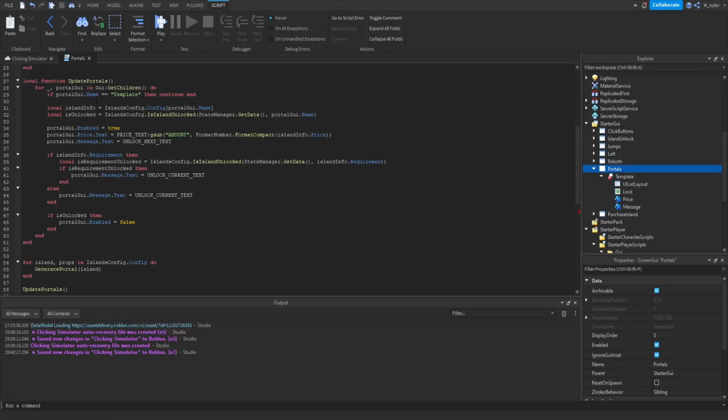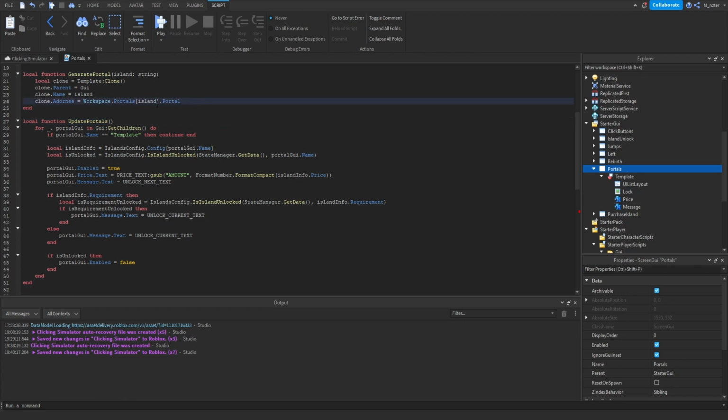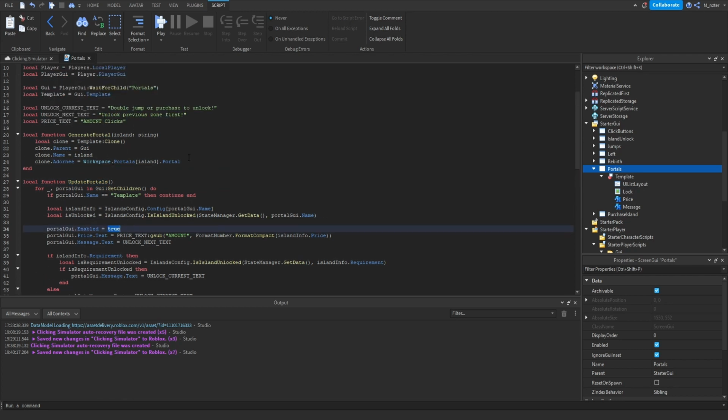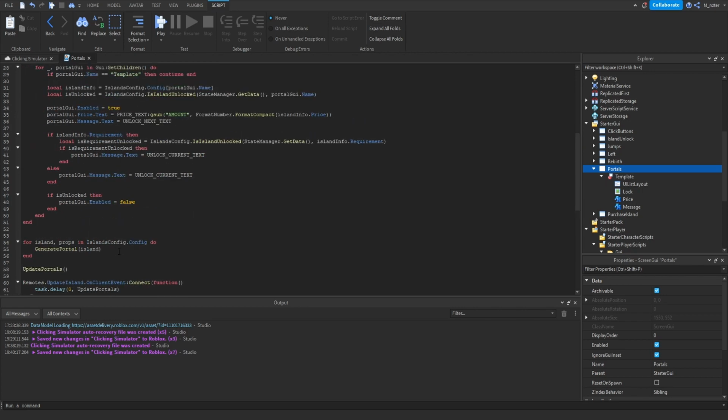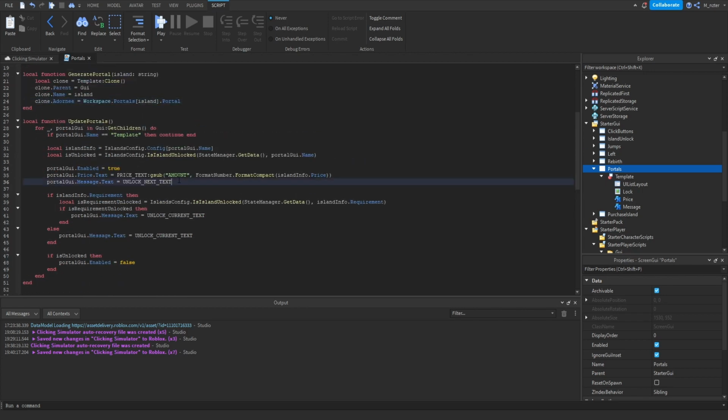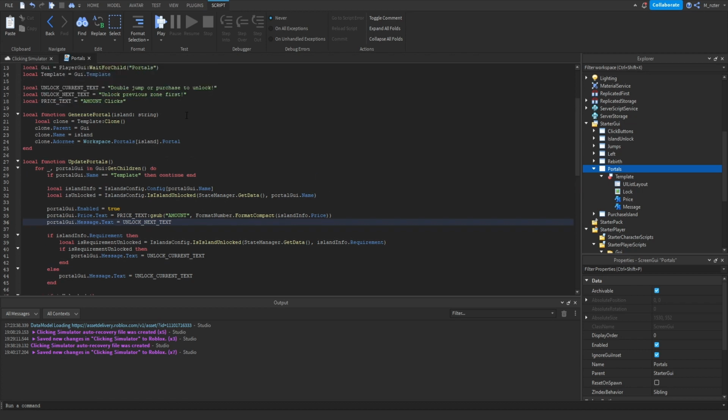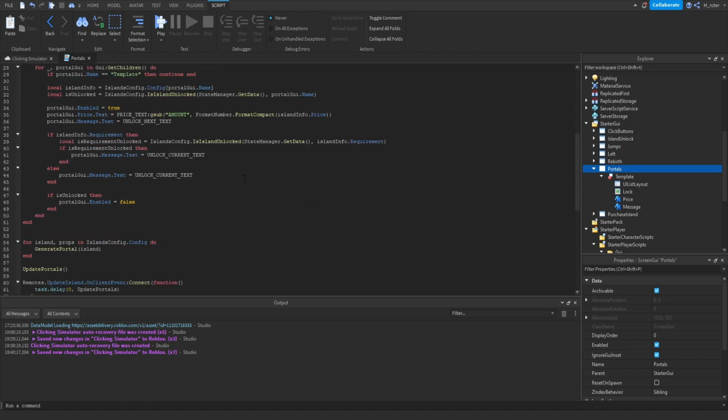So you might have been confused as to why we create this update portals function instead of doing a lot of the stuff inside of the generate portal function. The reason why we didn't do a bunch of this stuff inside of that function is because whenever a player unlocks an island, we're going to need to do the same things as well. So there's no point in doing this stuff inside of the generate portal function if we're going to also have to do it every single time a player unlocks an island anyway.